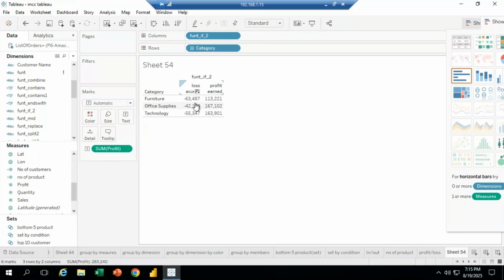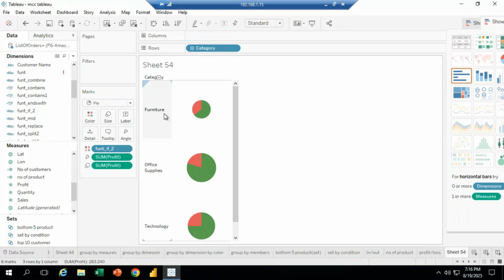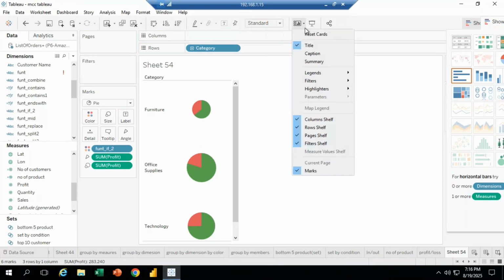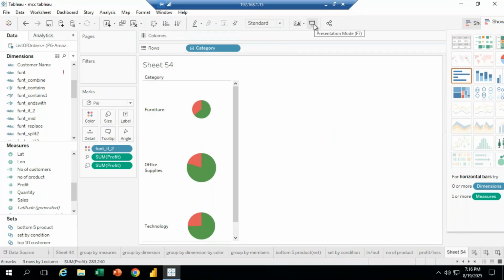See, we got this kind of options, right? Convert into the pie chart. We can convert into the pie chart. Click on that pie chart. See, now these are the options we have in that. Here we can select the entire view, or click on presenter mode, all these things we can select in the option.